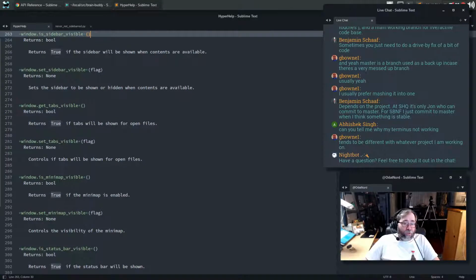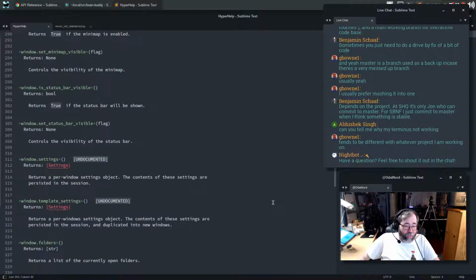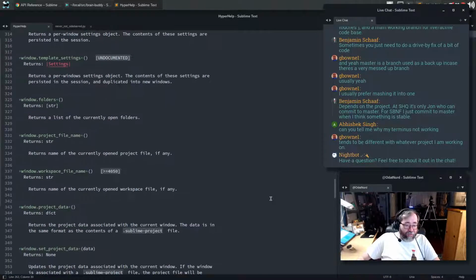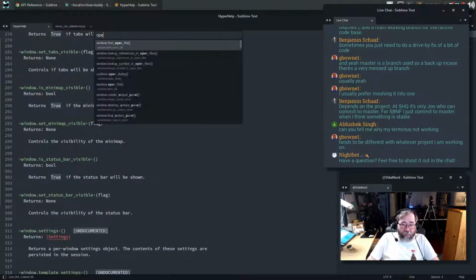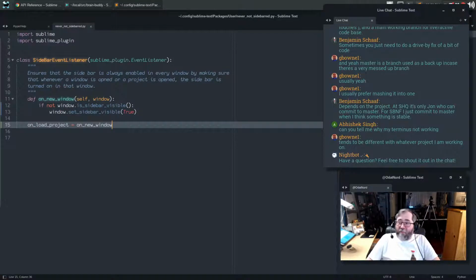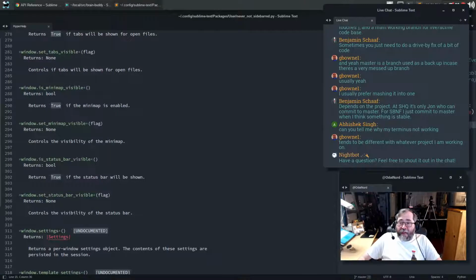If you wanted to, I'm not sure if there is an option for knowing if the open files will appear. I don't remember there being one, I don't think there is one for that. But this would make sure that the sidebar is just always visible. And we'll throw this up on a GitHub gist as well. So that is one thing that is sorted, if you will.